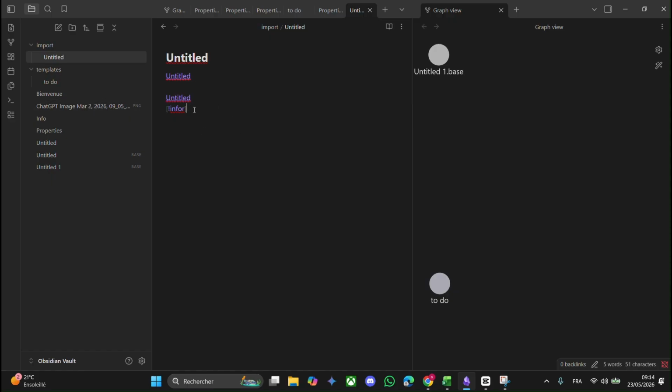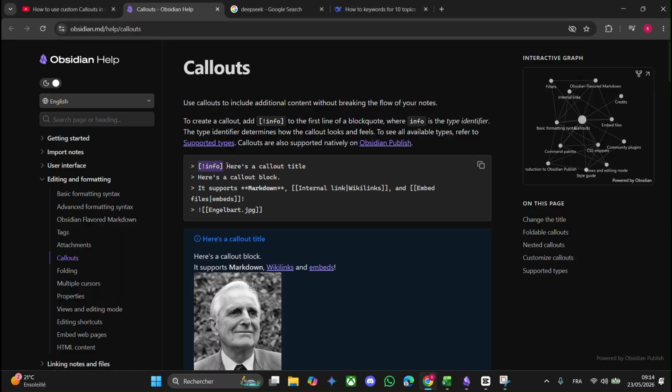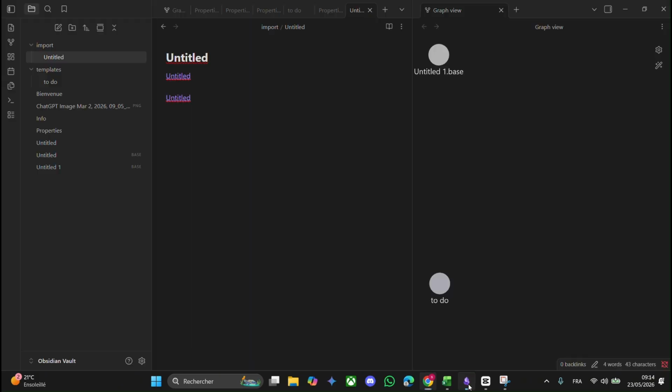So open Obsidian and head over to your newly created note, and for callouts you can just choose to start with this type of callout. So add brackets and an exclamation point and then the callout. So let's try it here. Let's go to info and let's add that, and then add the title of the callout.